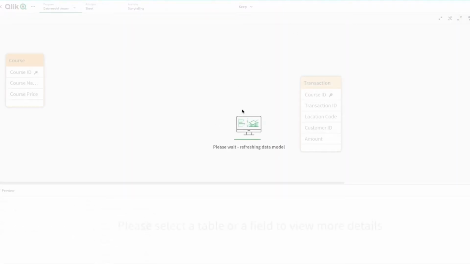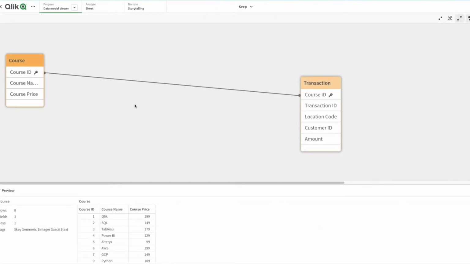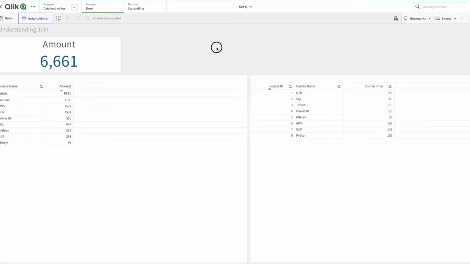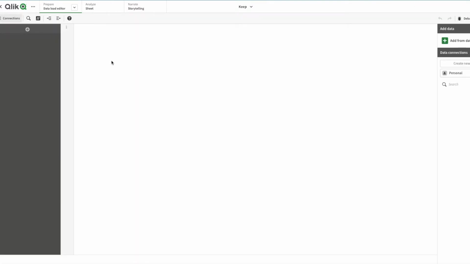Now when we see the data model, there has been no difference. Now when I go to analysis in the sheet, the amount has changed. Because the sale we have done for course ID 10 has been removed, since it was not available in the master table. That's why the amount has been reduced, and now it is showing 661. And now there are no null records in both the tables, as you can see. This is about inner keep.